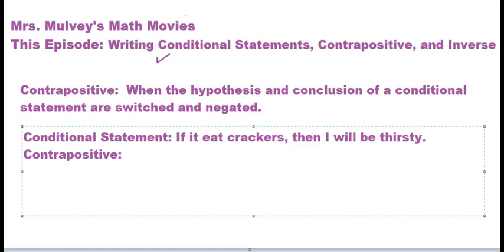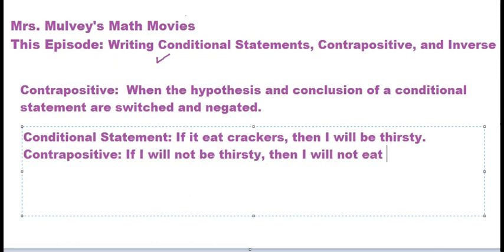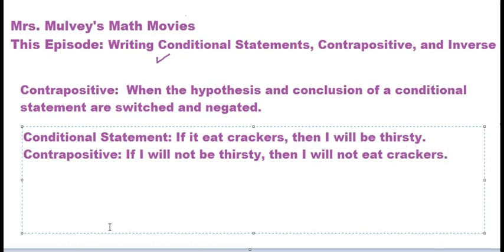So the contrapositive is where I switch the hypothesis and the conclusion and I negate them. So if I switch them and negate them, it becomes, if I will not be thirsty, then I will not eat crackers. So I switched the order of my hypothesis and conclusion and I negated them both. Let's take a look at another conditional statement.